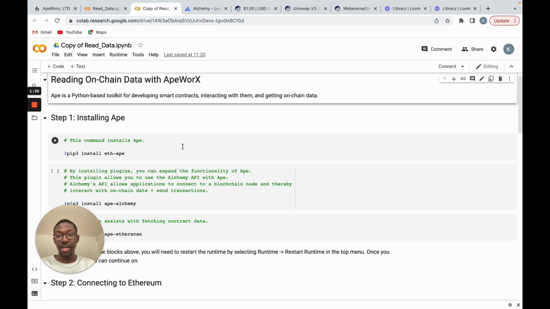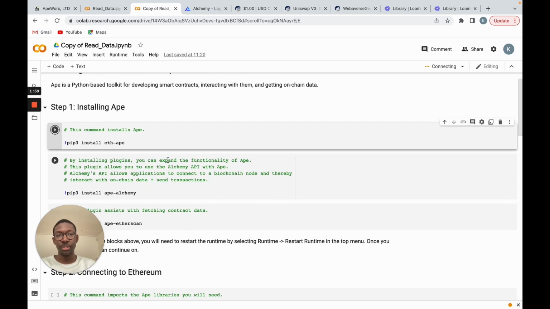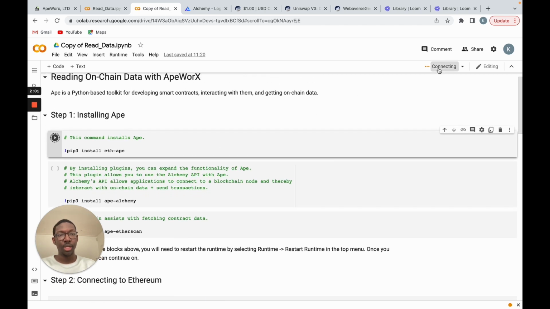Google Colab provisions you a machine in the cloud temporarily that you can use for all of your stuff. Thank you to our overlords at Google, right? To run a code block, you can either press this run button, or you can hold down Shift and enter. Either one of those works, and you'll be connected to your temporary machine, and it's going to start installing ApeWorks.